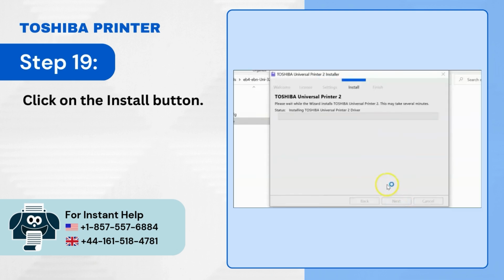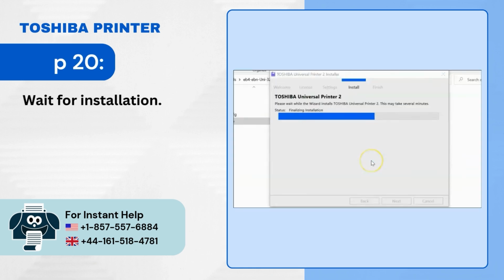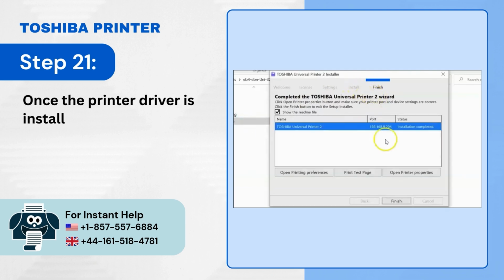Step 19. Click on the Install button. Step 20. Wait for installation. Step 21. Once the printer driver is installed, click on Finish.